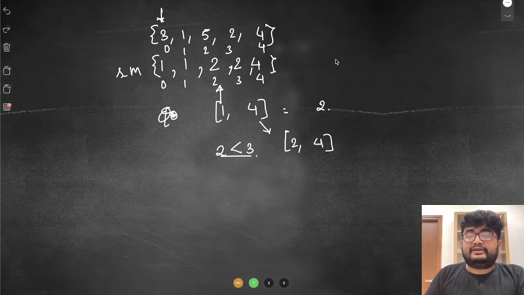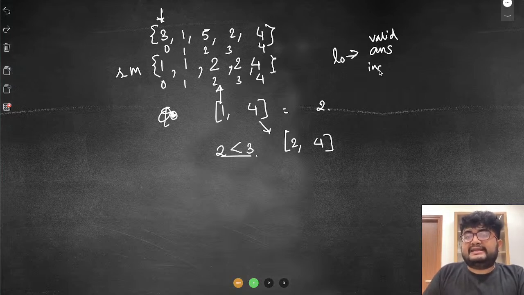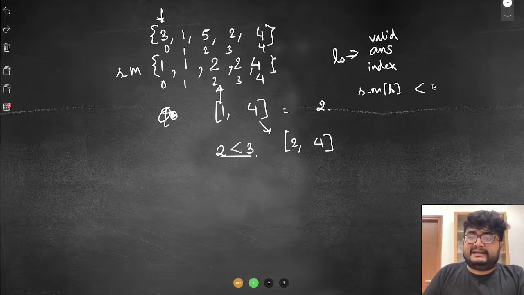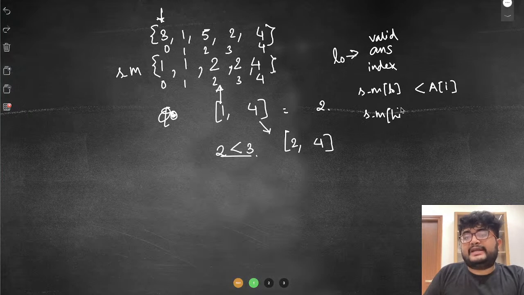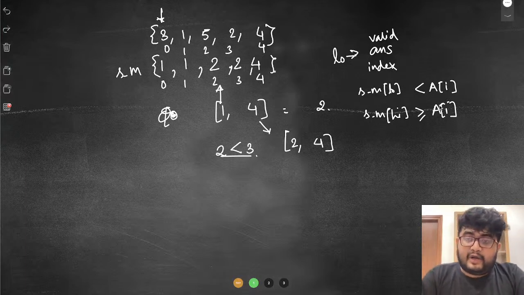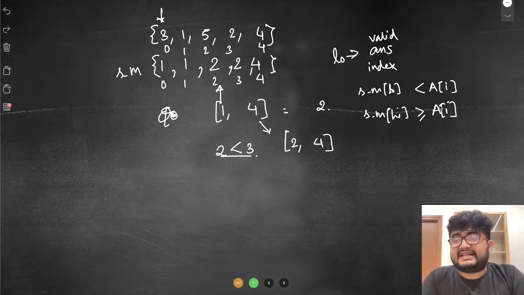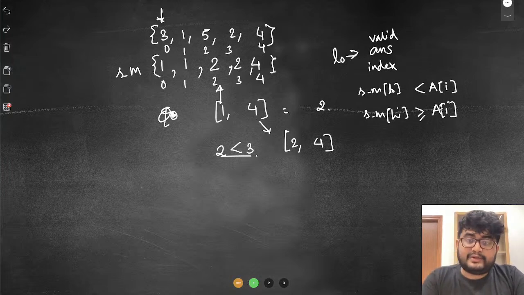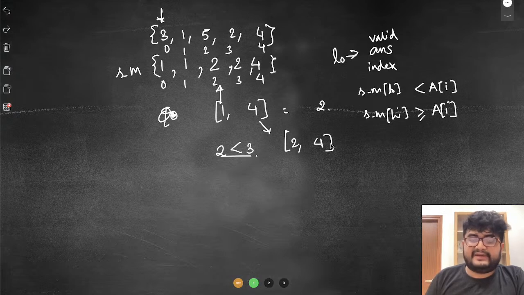So one thing to note, low is always pointing to a valid answer index. That is, suffix minimum of low should always be less than a of I. Suffix minimum of high should always be greater than or equal to a of I. So high is pointing to an index which is not the answer. High will always point to an index which doesn't satisfy the condition. So 2 to 4 is the range. 4 doesn't satisfy, 2 satisfies. So that's why we go to this range.